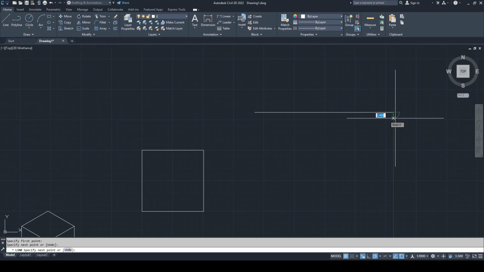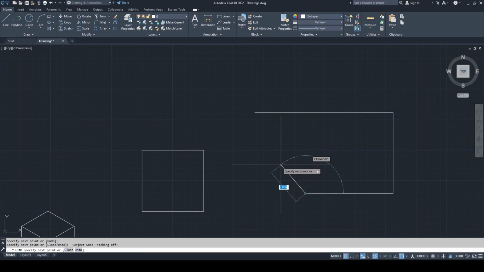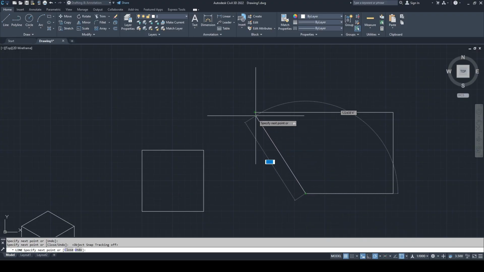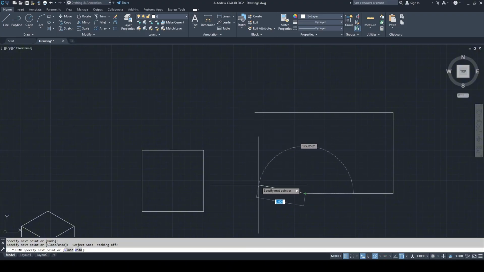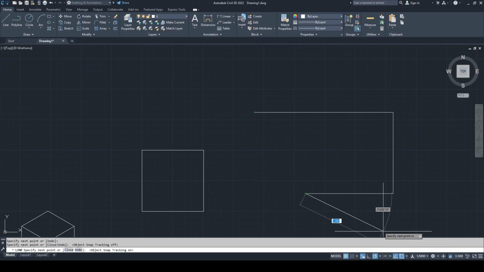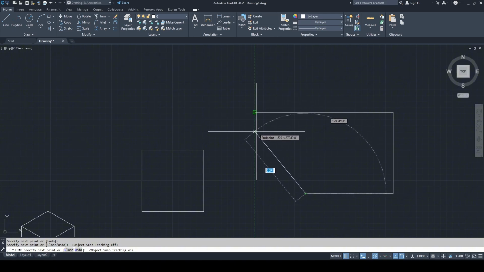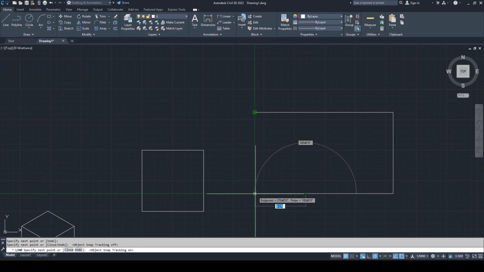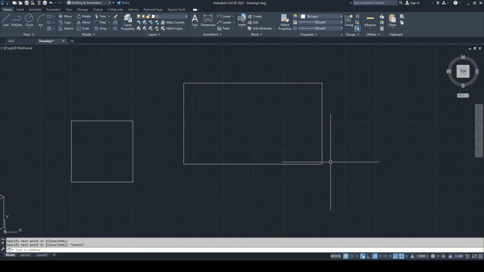We draw this line, turn this off, and draw this line. Now you can see I cannot track the line. It is not giving me any reference point. So after turning it on, I can go there and drag the line from here and press the line. So this is how you can use the tracking.